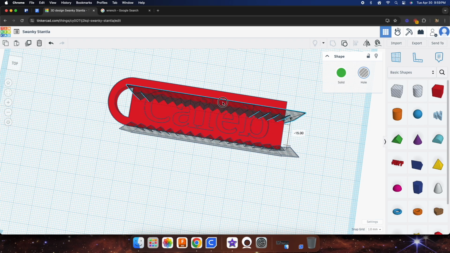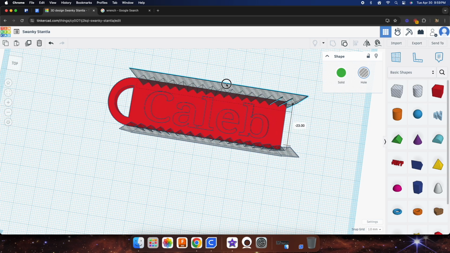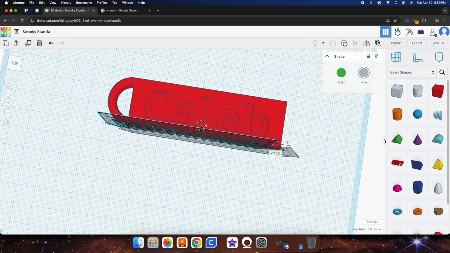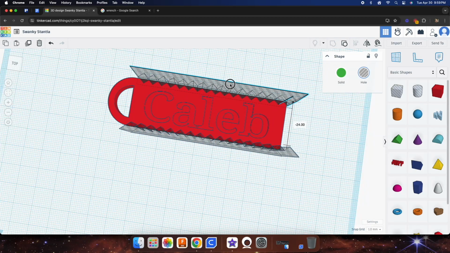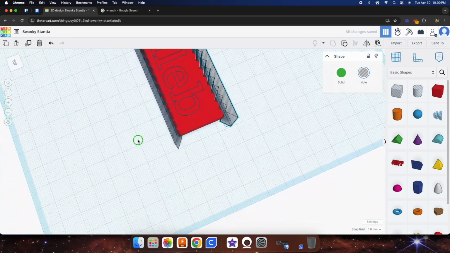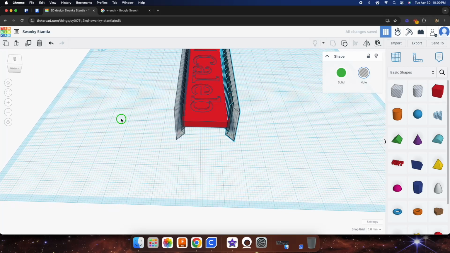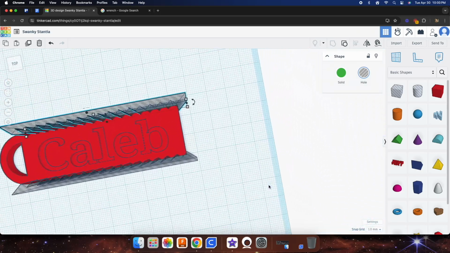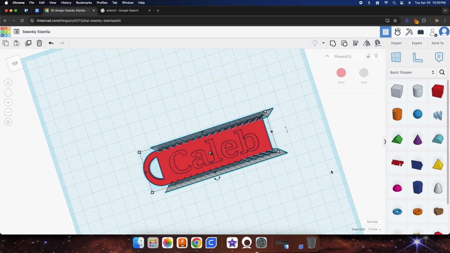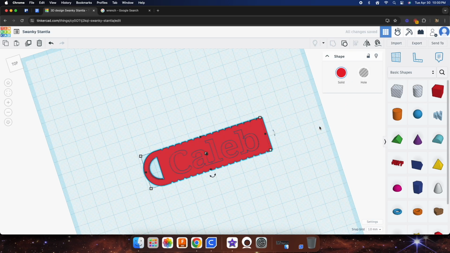Another thing is if you hold shift while you're moving an object, it'll only move in that direction. Like you won't be able to move it diagonally at all. It'll just move in one direction. So that's kind of helpful. All right, and that looks pretty good. Can't really complain. Group it all together. And there we go.